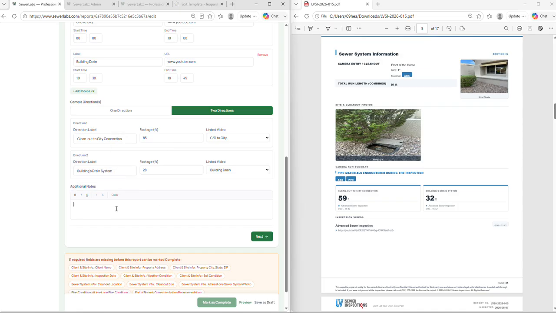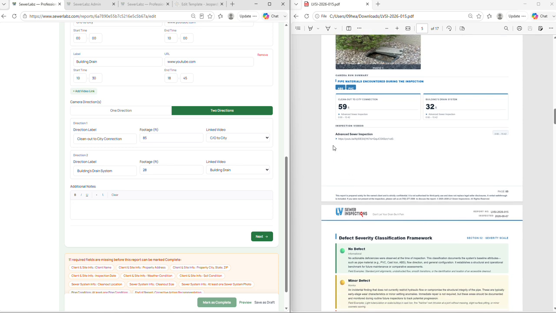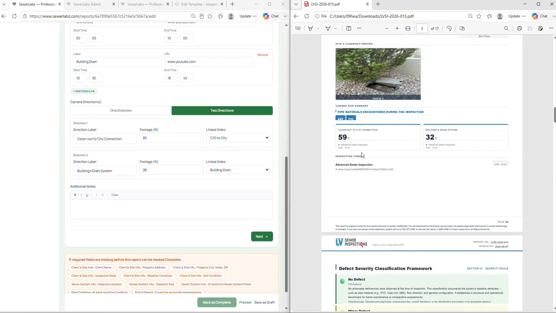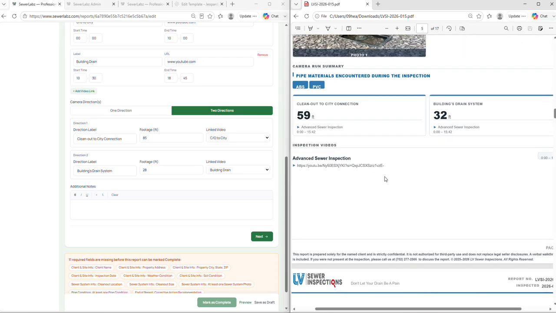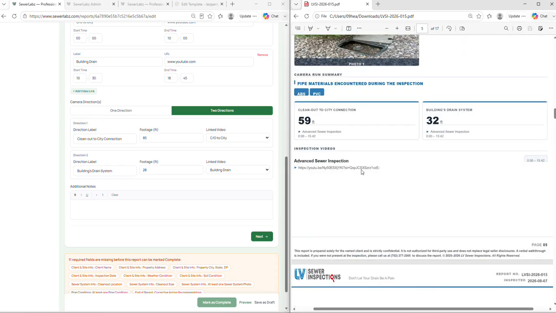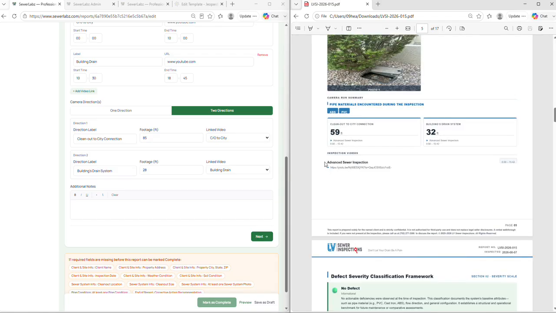As promised, additional notes section to make things easier for everybody. And that would come down right in this area. So you can see if you do a link, this is what it's going to look like. I do have the coders developing or making this a clickable, like blue URL hyperlink. So that is coming.